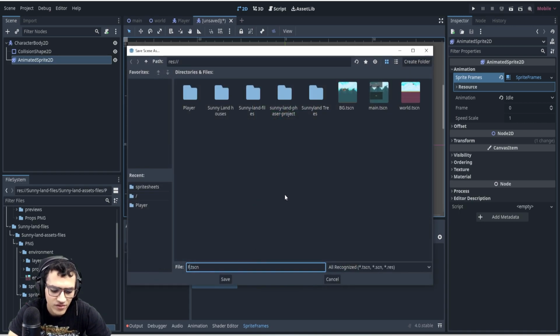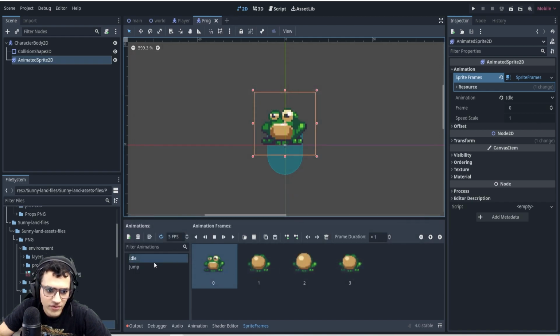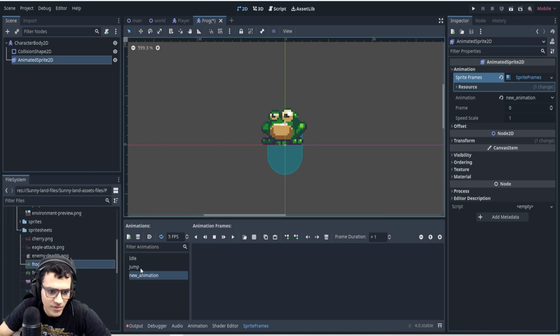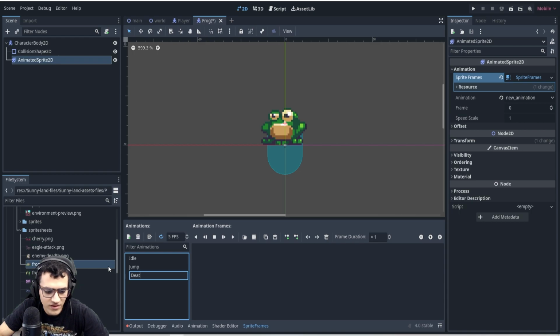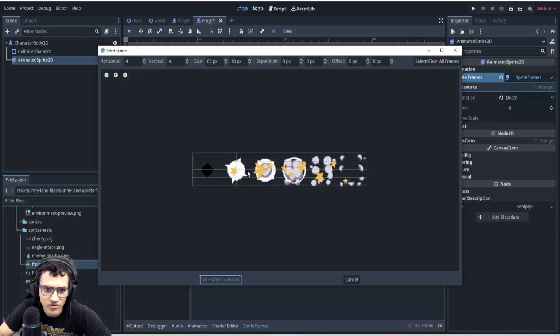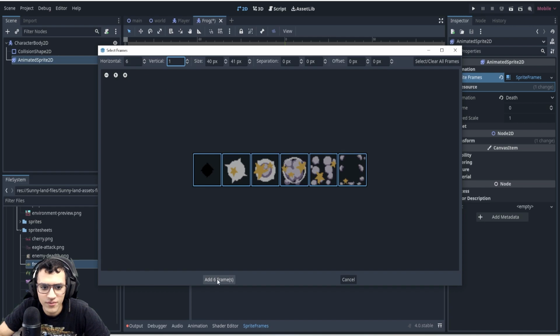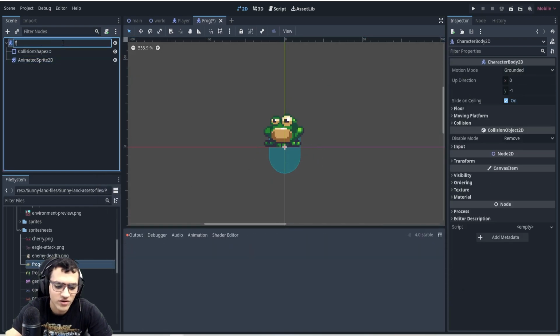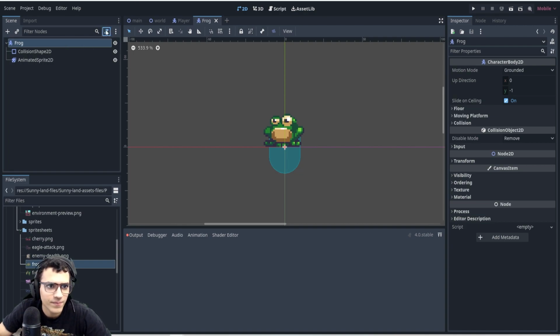Let's save this as frog. We'll put it in the main world. Let's save. And now what we can do is also add the death animation for now as well. So let's add death. Let's load the death animation. So here we have 1, 2, 3, 4, 5, 6, 6 horizontal and 1 vertical. Let's select all of them. There we go.